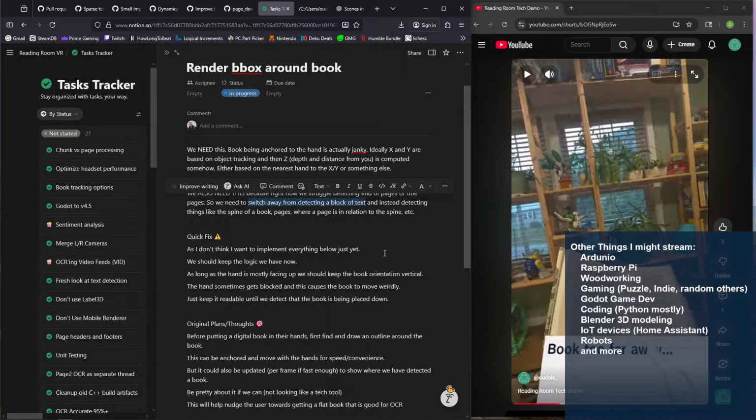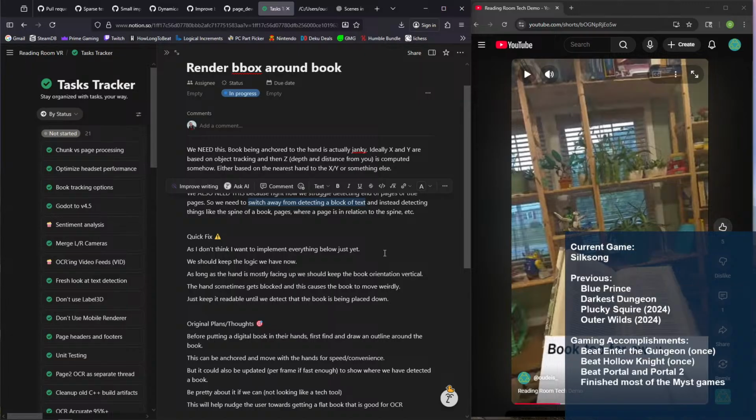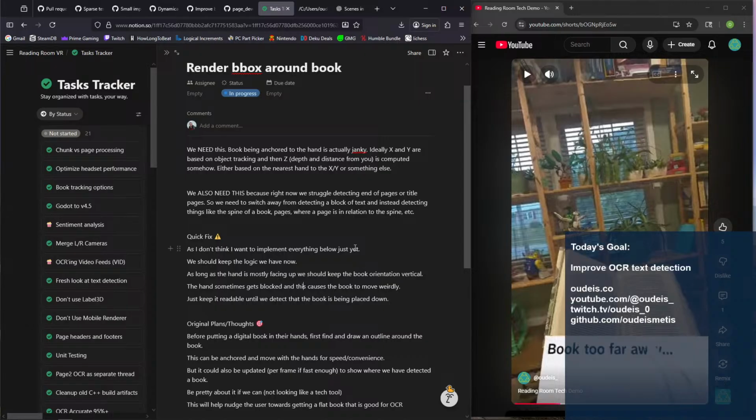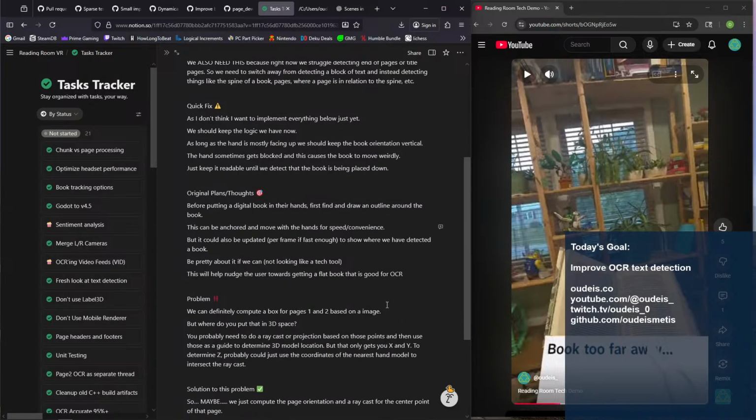Quick fix, as I don't think I want to implement anything below just yet. We should keep the logic we have now. As long as the hand is mostly facing up, we should keep the book oriented vertical. I tried this. This is the thing I tried with that other task that was on the board, and it just didn't work. I couldn't get it to work. I'm sure I'm doing something stupid because of my limited Godot knowledge. The hand sometimes gets blocked, and this causes the book to move weirdly. Just keep it readable until we detect that the book is being placed down. Yeah, I tried this quick fix approach, and it turned out not to be quick. Nor a fix. Neither.